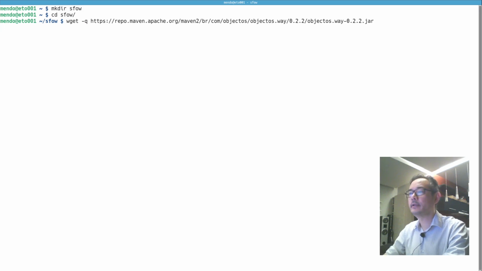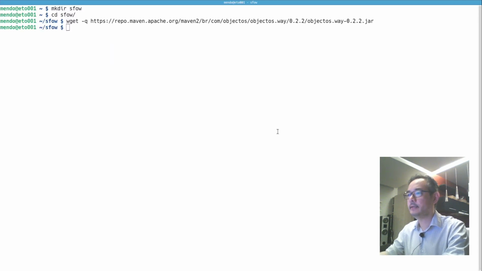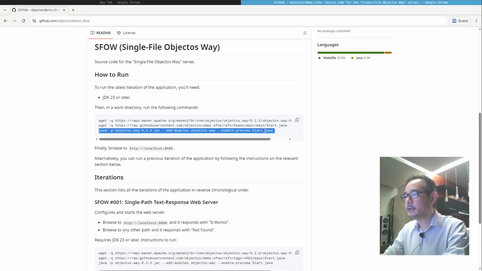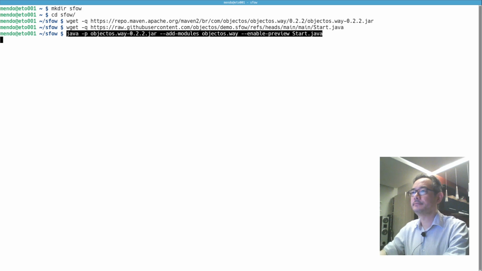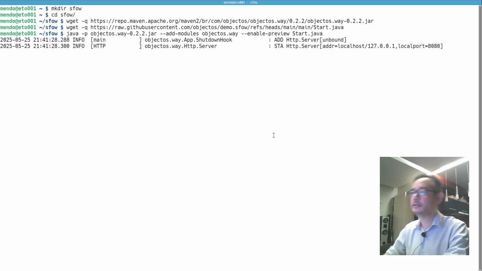The first thing we need to do is get the Objectos Way jar file. Then we get the application source file. It's a single Java file. And then we start the application. And it started. So no build tool, single jar file, and we can launch it straight from a source file.